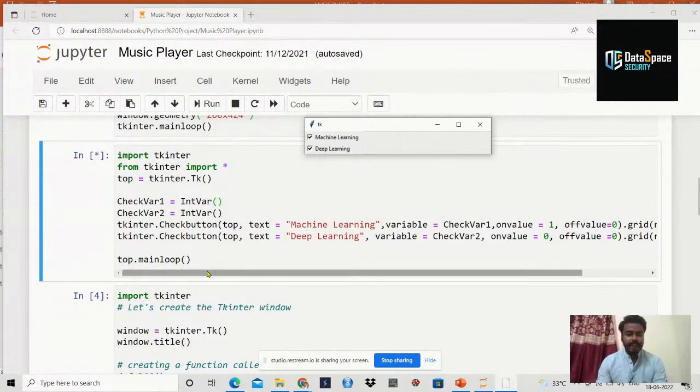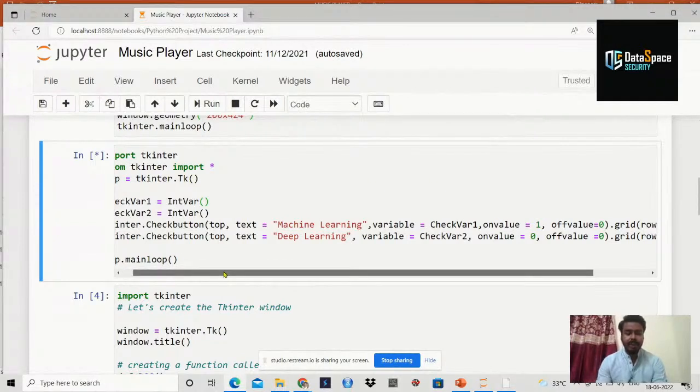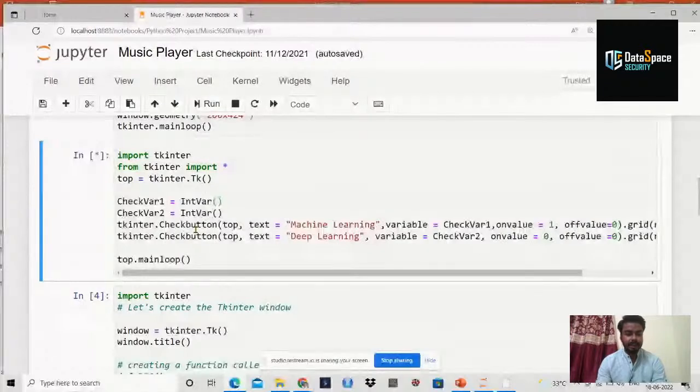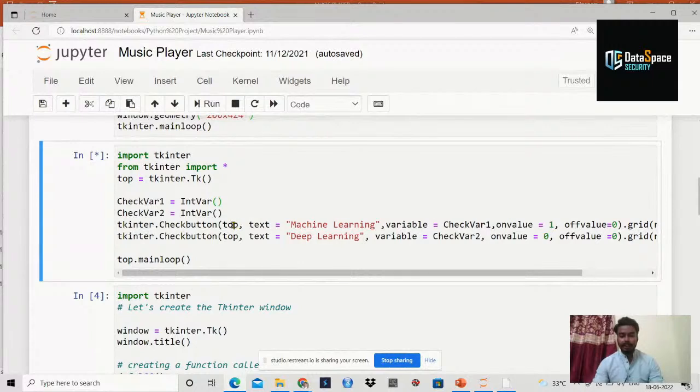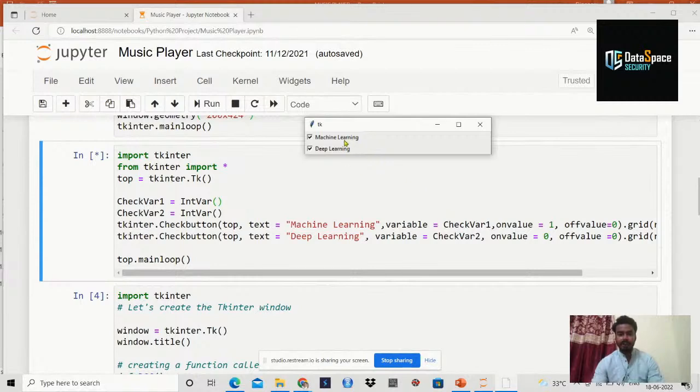Next, we have created a check button. So our functionality will be the check button, Tkinter.Checkbutton. Our object top is passed to the check button, and text equal to machine learning. So machine learning will be our text. You can see this is the machine learning text we have written here, and the variable will be check var 1. For deep learning, the same thing applies. The text will be deep learning and the variable will be check var 2.